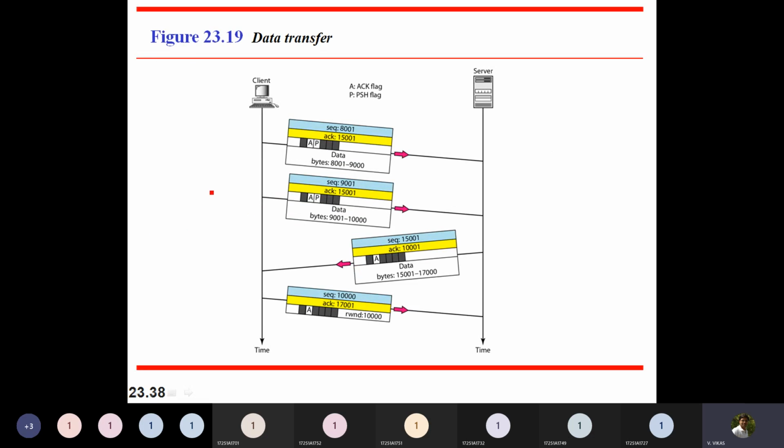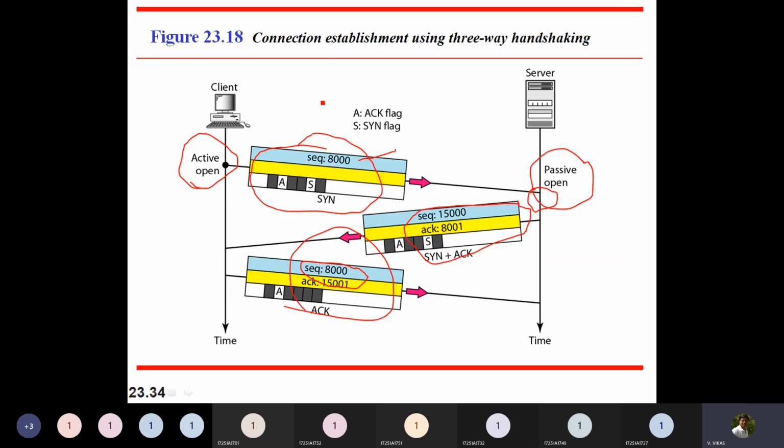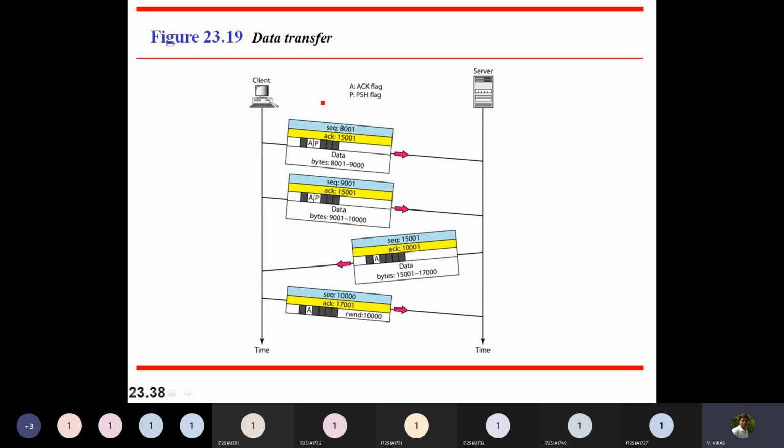Data transfer, like you see here, we have sent information with sequence number 8000. What is the next number? It will be 8001. So you can see here the sequence number is 8001 and we are saying acknowledgement number 15001. What does it mean when I say acknowledgement number 15001?